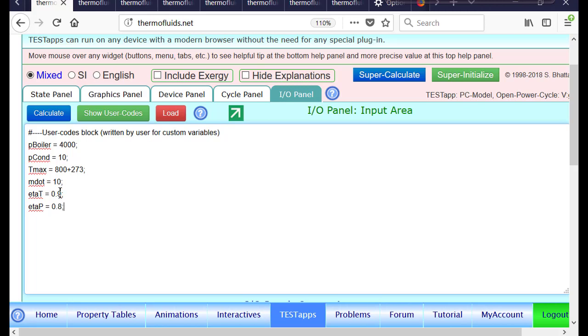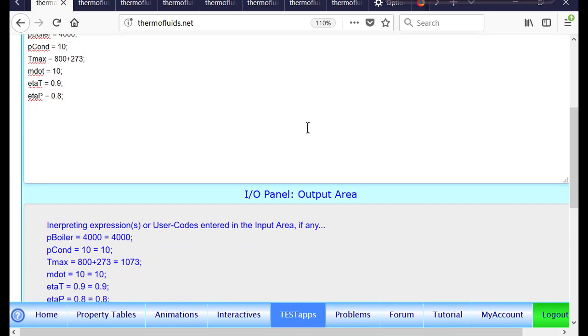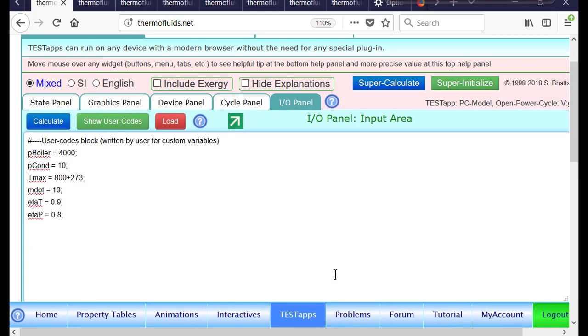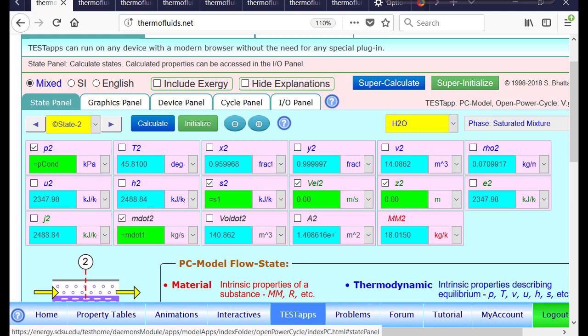Okay, we can come back and change these efficiencies anytime we want. And you do a calculate, and that pretty quickly solidifies this user input. So we are going to use all these variables as parameters of the problem. So we need to calculate, insert state 3, which is the actual turbine exit.